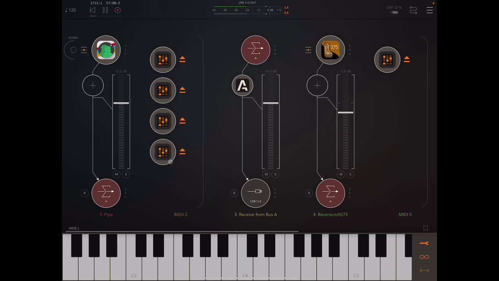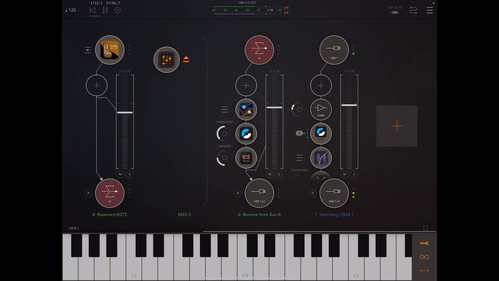So first things first, let's look at how we route things in our host app. For example, here I'm using AUM, and I've done a detailed walkthrough video on AUM called Almost Everything You Need to Know About AUM. So you can watch that if you're not too familiar with how AUM works.